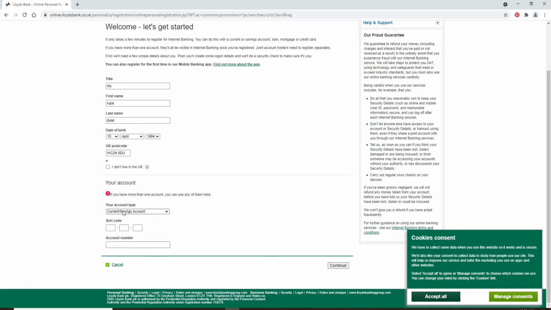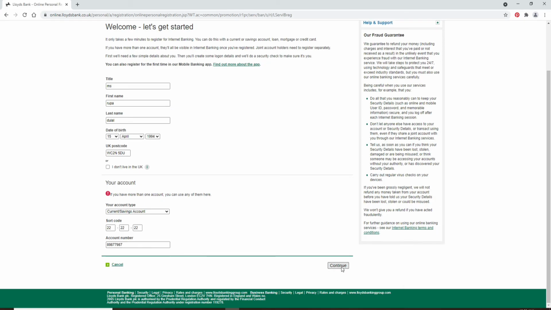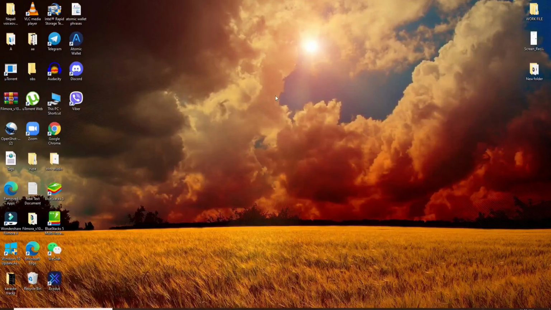Now, select your account type from the drop-down and enter the sort code number on the next text field. Now, type in your account number on the next and finally click on continue in order to sign up for an account. Once you do that, you'll be able to create an account on Lloyds Bank. That is how it is done.